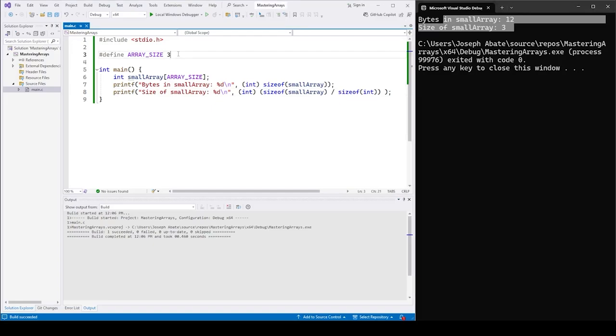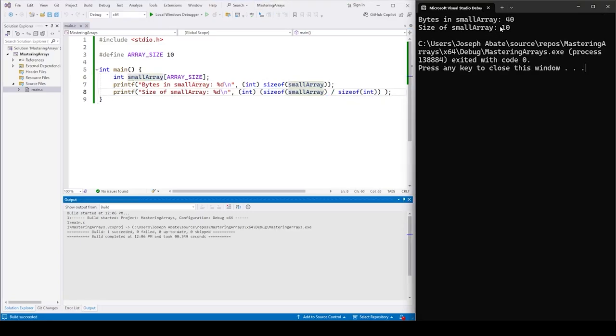Let's change this to 10. So we have 10 indexes in our array now, index 0 to 9. Control F5. The size of the array is now 10, and the bytes is 40.